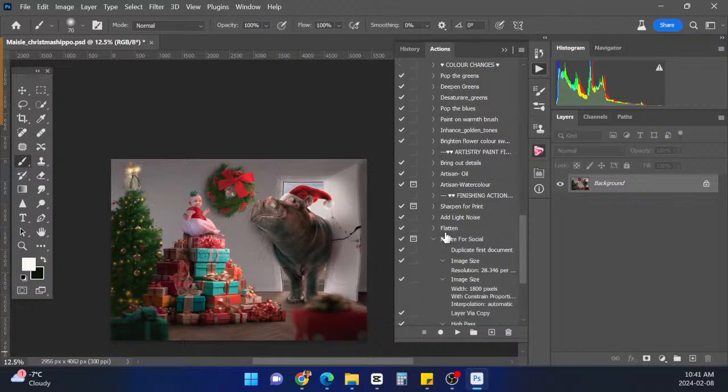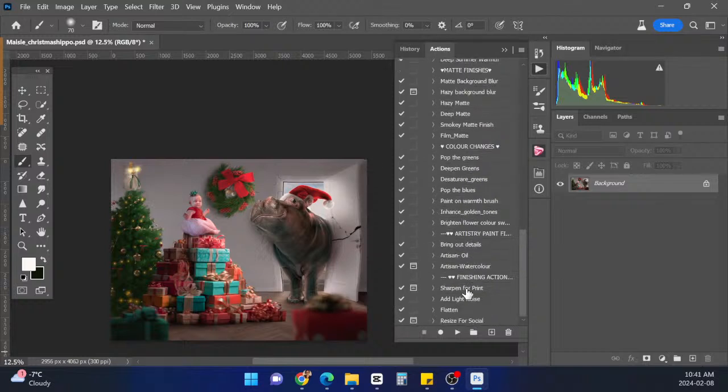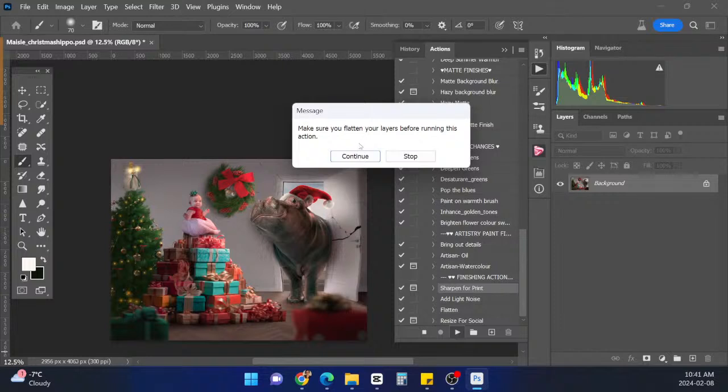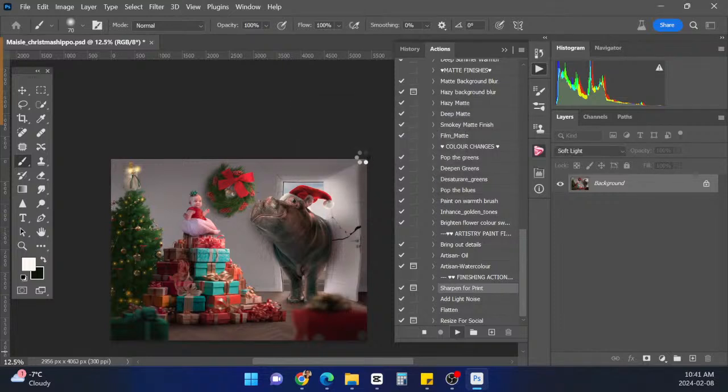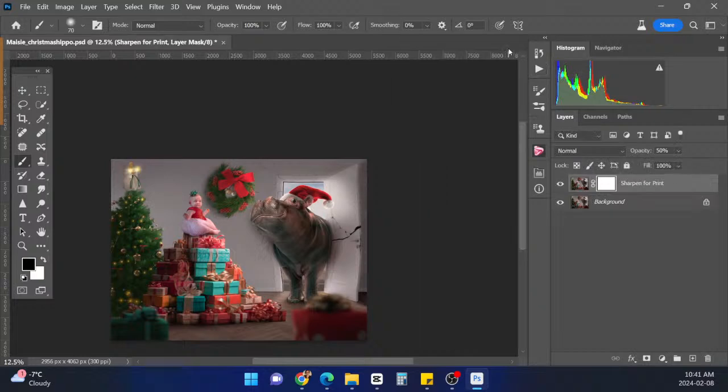We added that. So let's, I like to sharpen it again after adding the oil paint, because then it just kind of makes it even more emphasis on it.